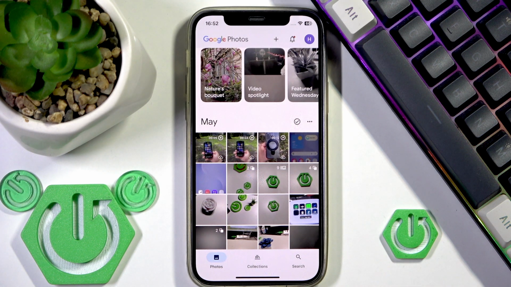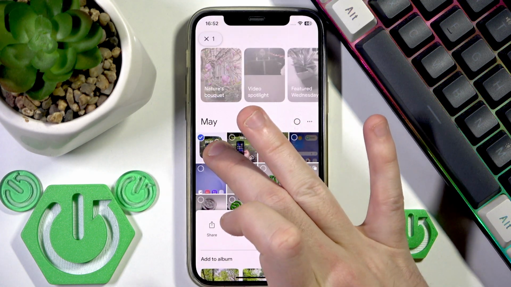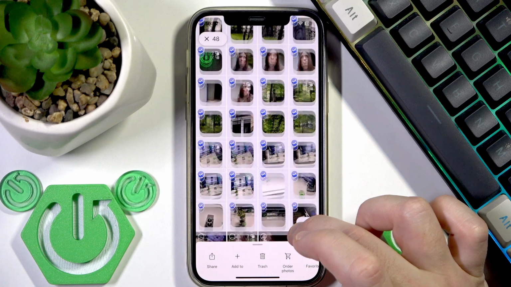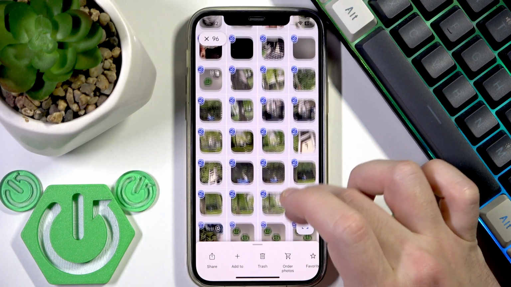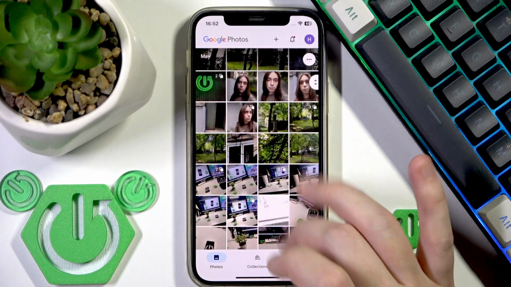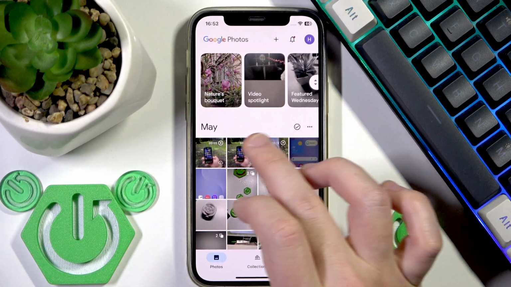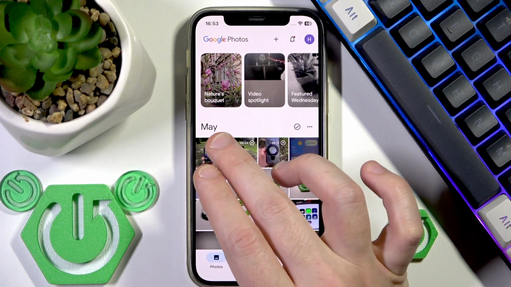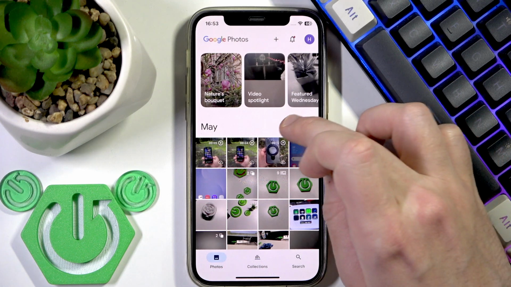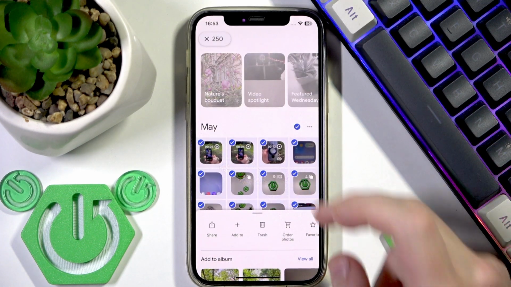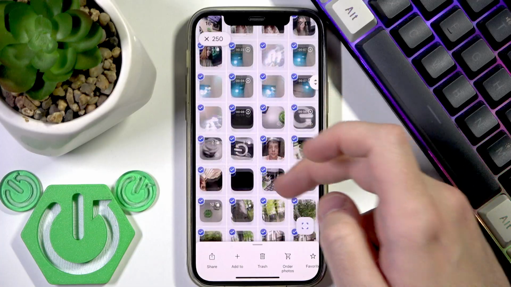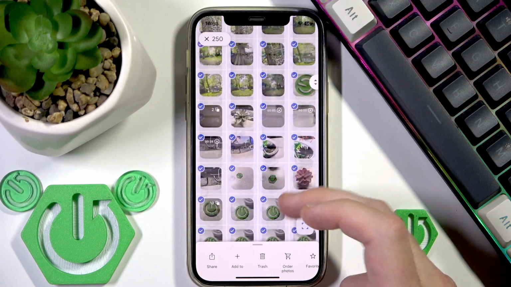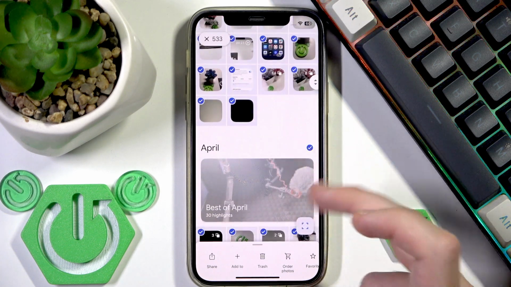Now you could press and hold on the first photo, then drag your finger down and select the last photo, but it's not the best option. What we can do instead is select all photos from this sorting. Right now we have months, and we just click this icon and select all the photos we made in this month. Also we can scroll down and select another month.